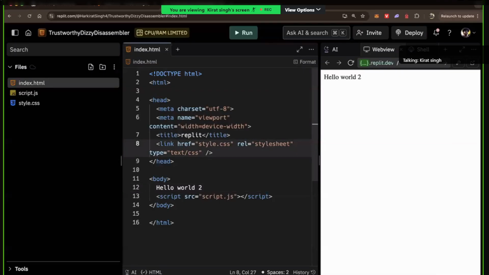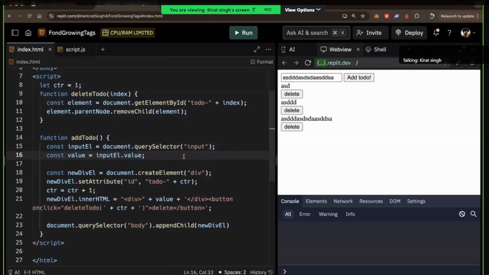Thought that's straightforward. Has no one been able to figure this out? I'm surprised actually. You are incrementing before new div.h in your HTML. Ah, that's it. Oh, yeah, there you go. This I am doing in the wrong place. I am doing a CTR equal to CTR plus 1. And here I'm adding the CTR.